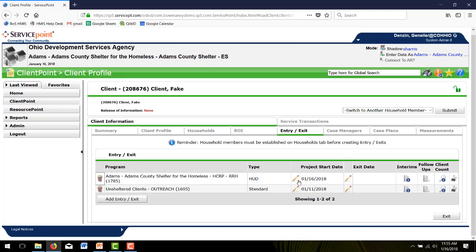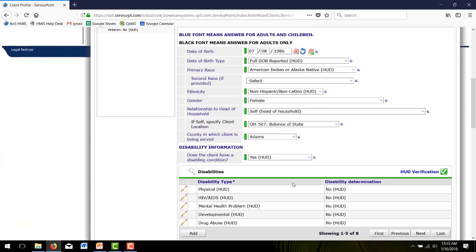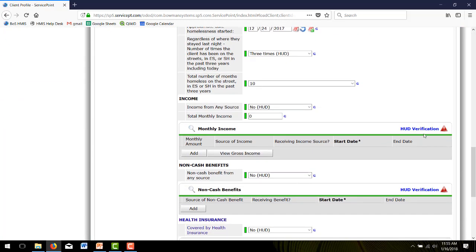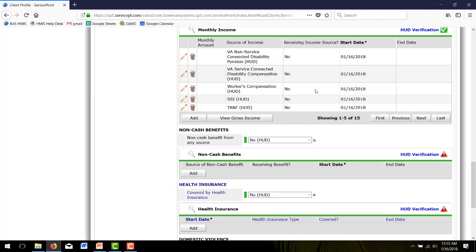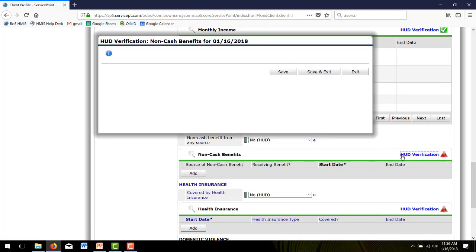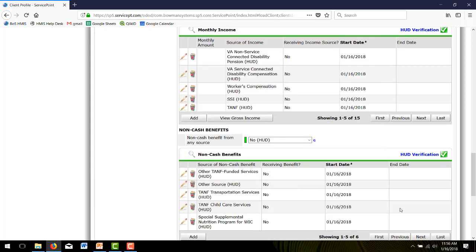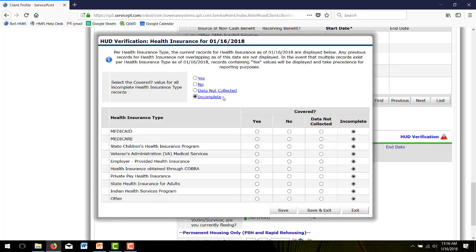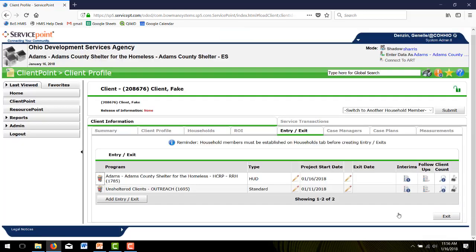Now, as I noticed while I was in the interim, I did not fill in my income and my non-cash correctly. So I'm going to come down here and I had to go back in through the entry pencil though, because that's when this data was verified as of. So I'm going to put no on everything. And no on everything. Okay, so that's corrected. Usually you won't have to do that, hopefully, maybe.